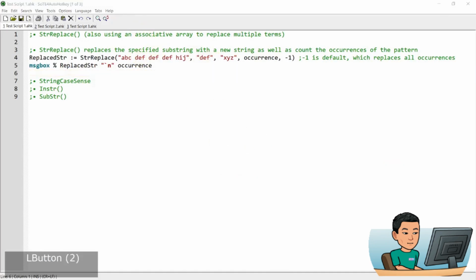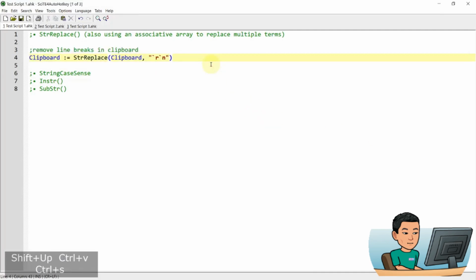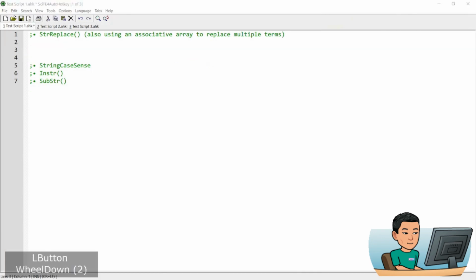Now with this function, you are also able to, if you wished, in your clipboard, if there are line breaks that you want to remove, you can use this line of code to replace all the, so this is carriage return and this is new line feed. So this code will remove all the line breaks if you ever wanted to remove line breaks.